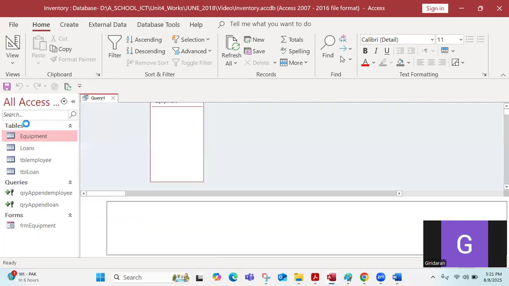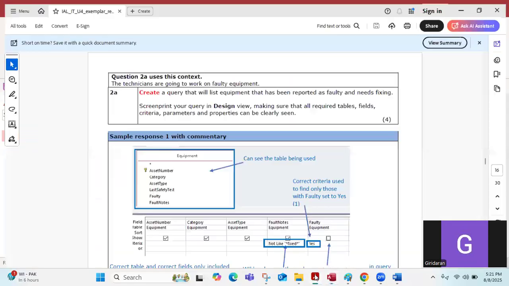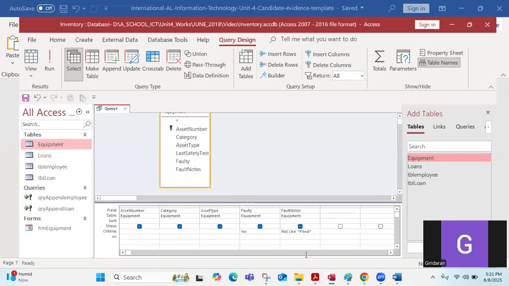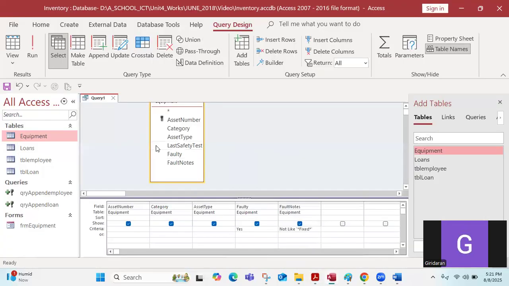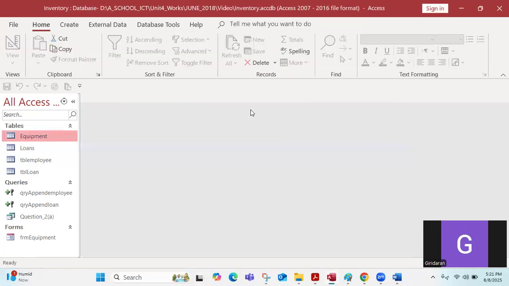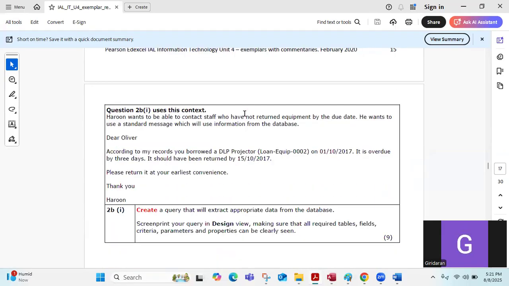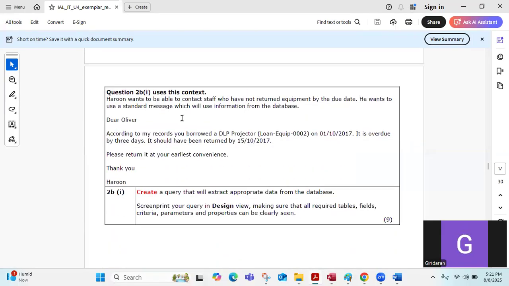So now this query is question 2A. Okay. So we'll save this. We will save it here in the database, in the query, as question 2A. Okay. So that is about question 2A. So now in the next lesson, we'll do question 2B1. Okay.